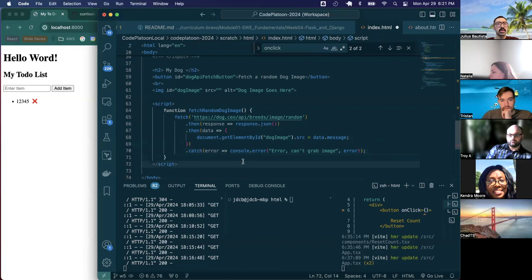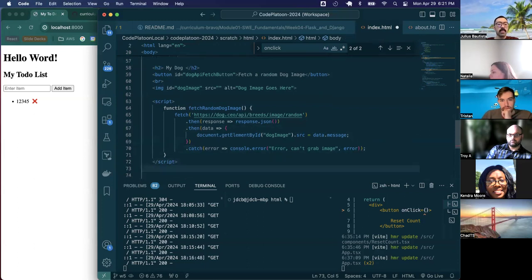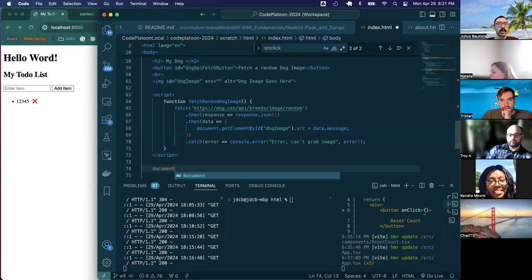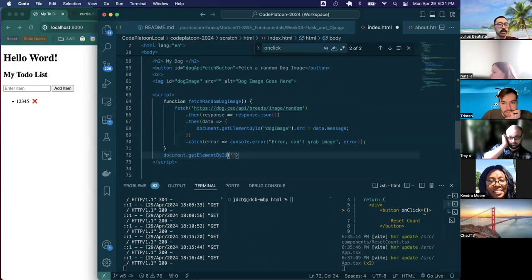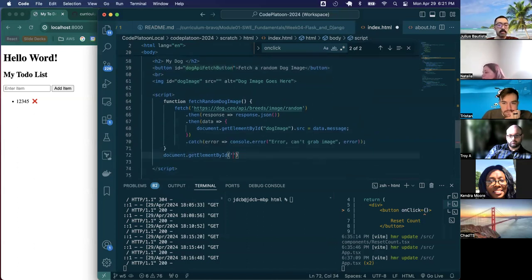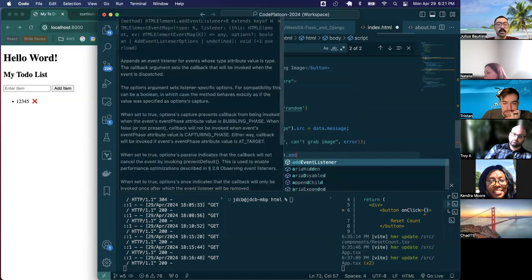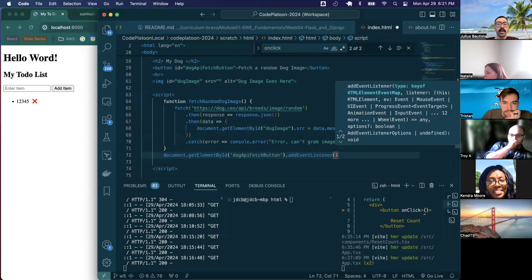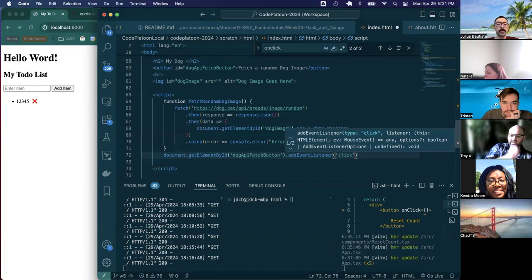Let's see. We want to now add an event listener to this button. So let's get a document.getElementById. I'm going to target whatever I called it. This has to be within the script. Whoops. I called it dog API fetch button. So we're going to grab that button. We're going to attach an event listener. And the event we want to listen for is a click.